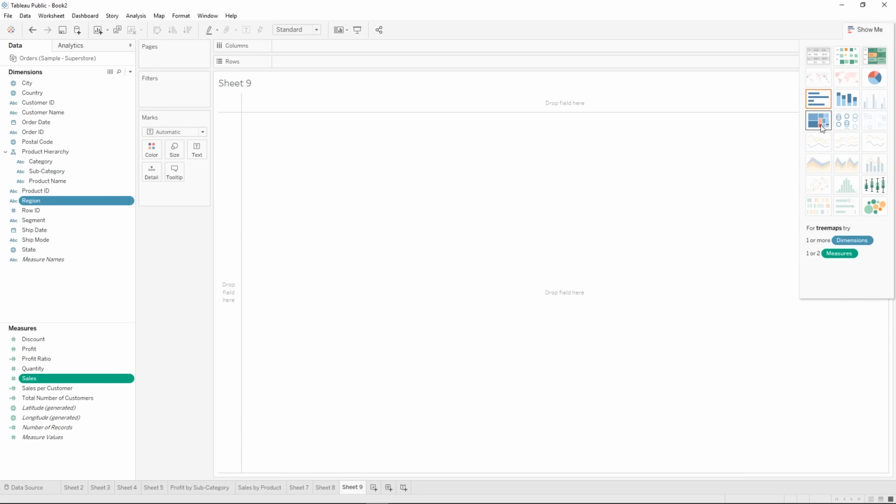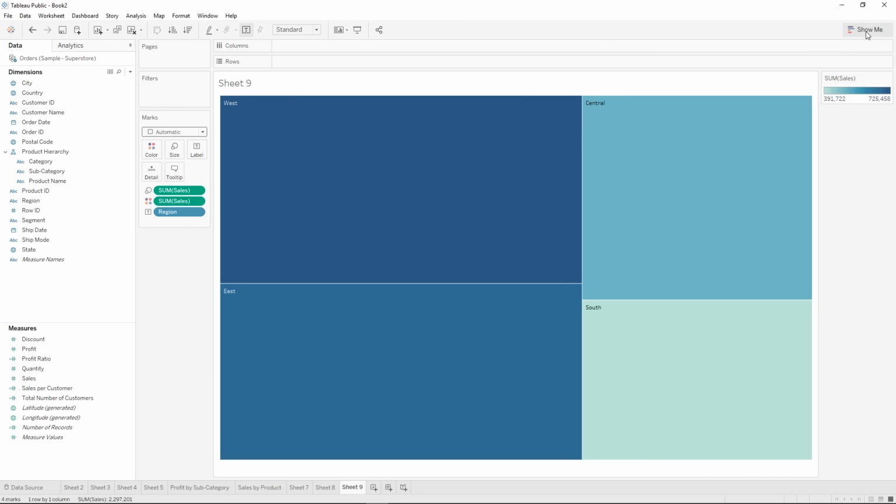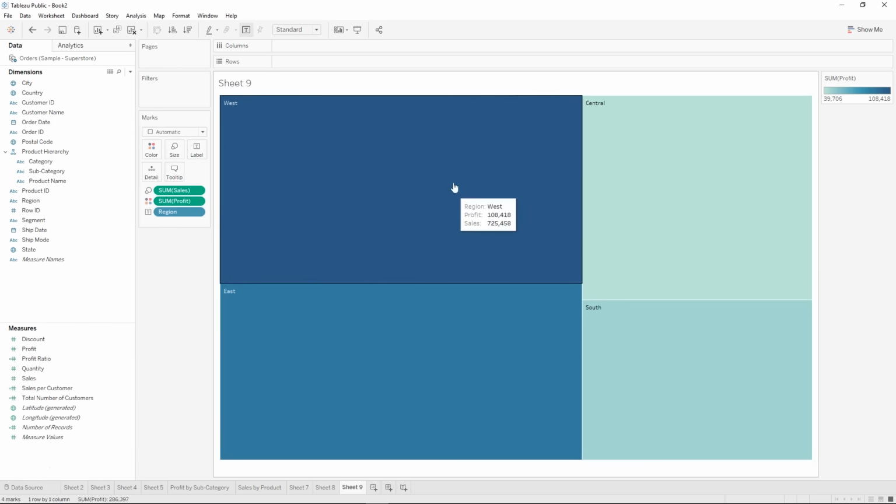Let's pick tree map. Great, so now we have a tree map that shows us our sales by region. And the size and the color of the box is both sales. So let's say we wanted the size to be sales, but the color to be profit. So let's grab profit and drag that onto sales. So now we can see our most profitable to our least profitable.